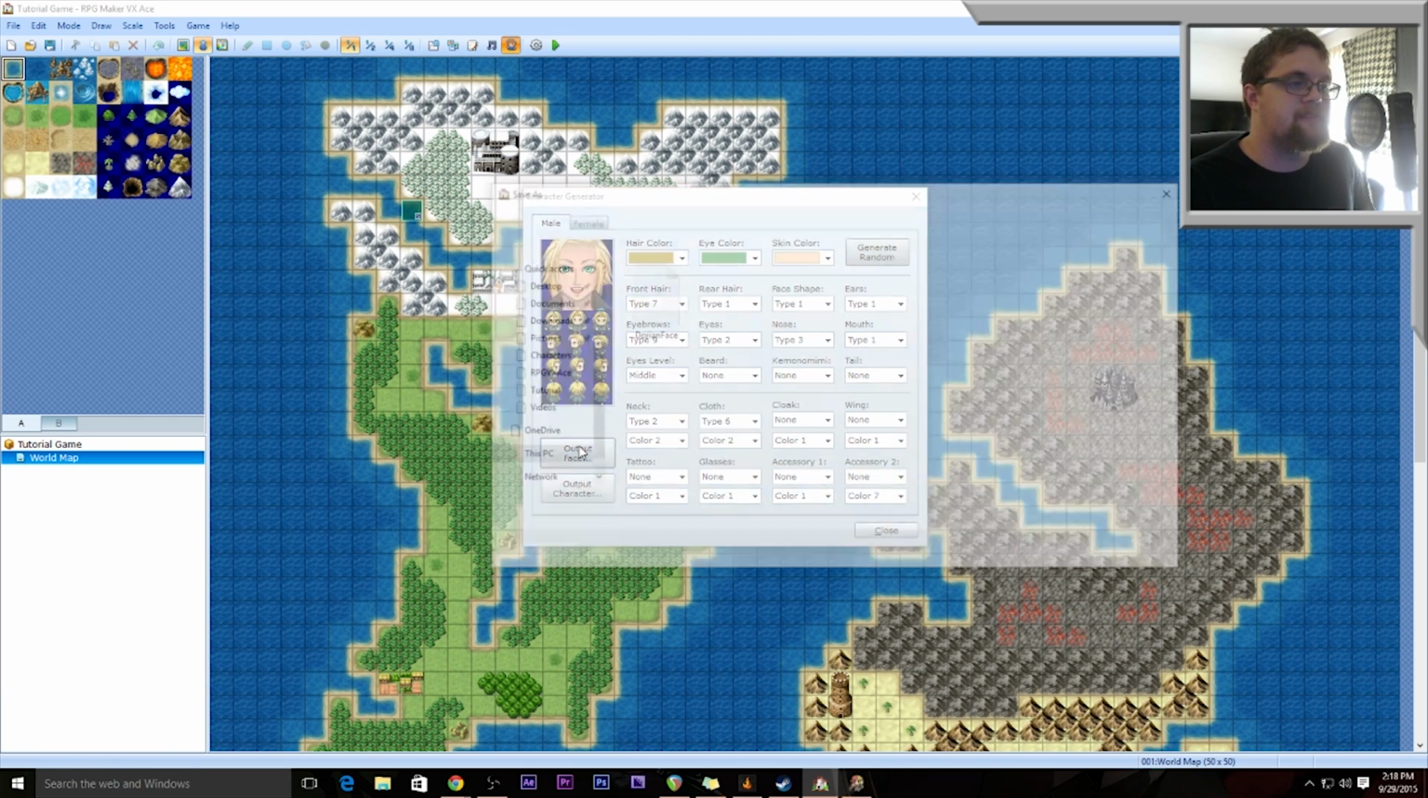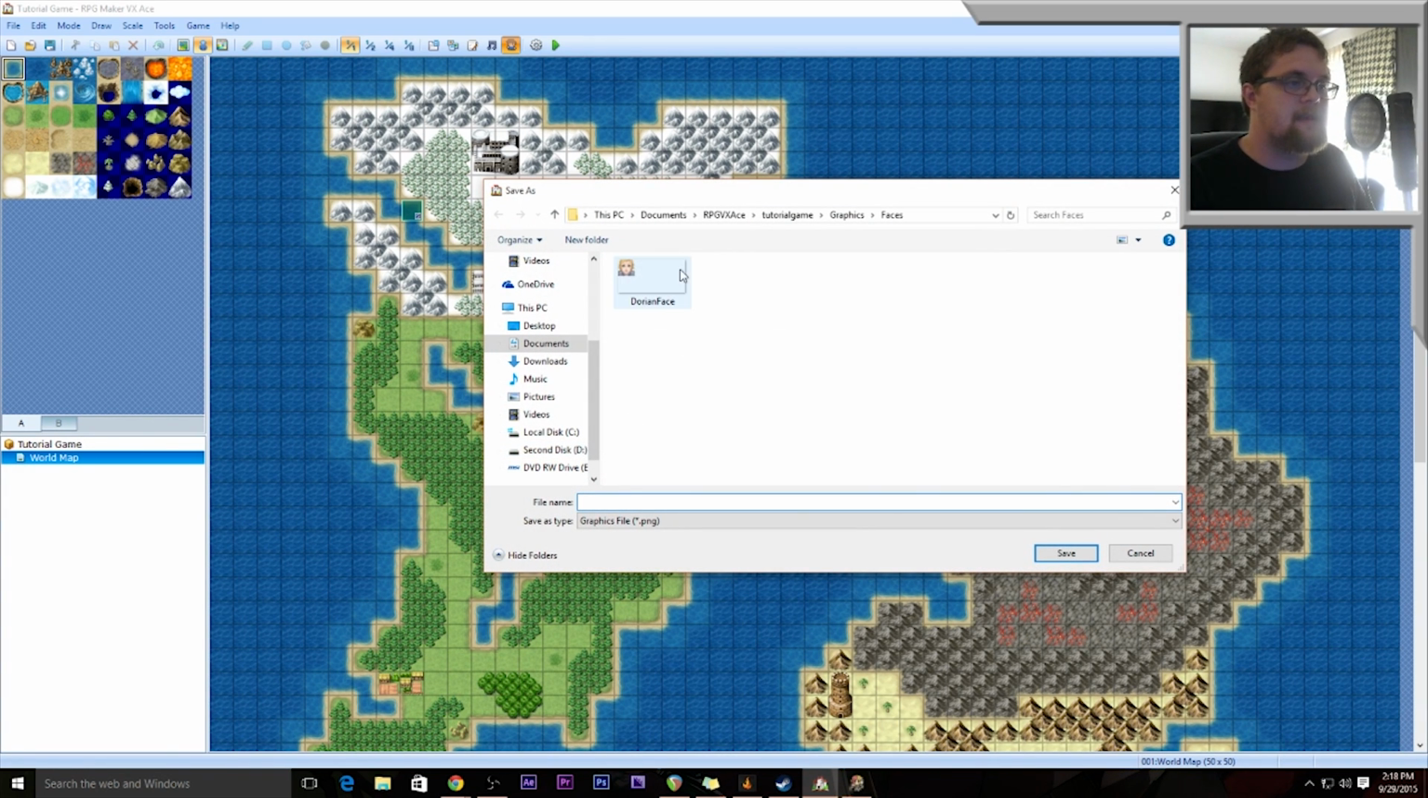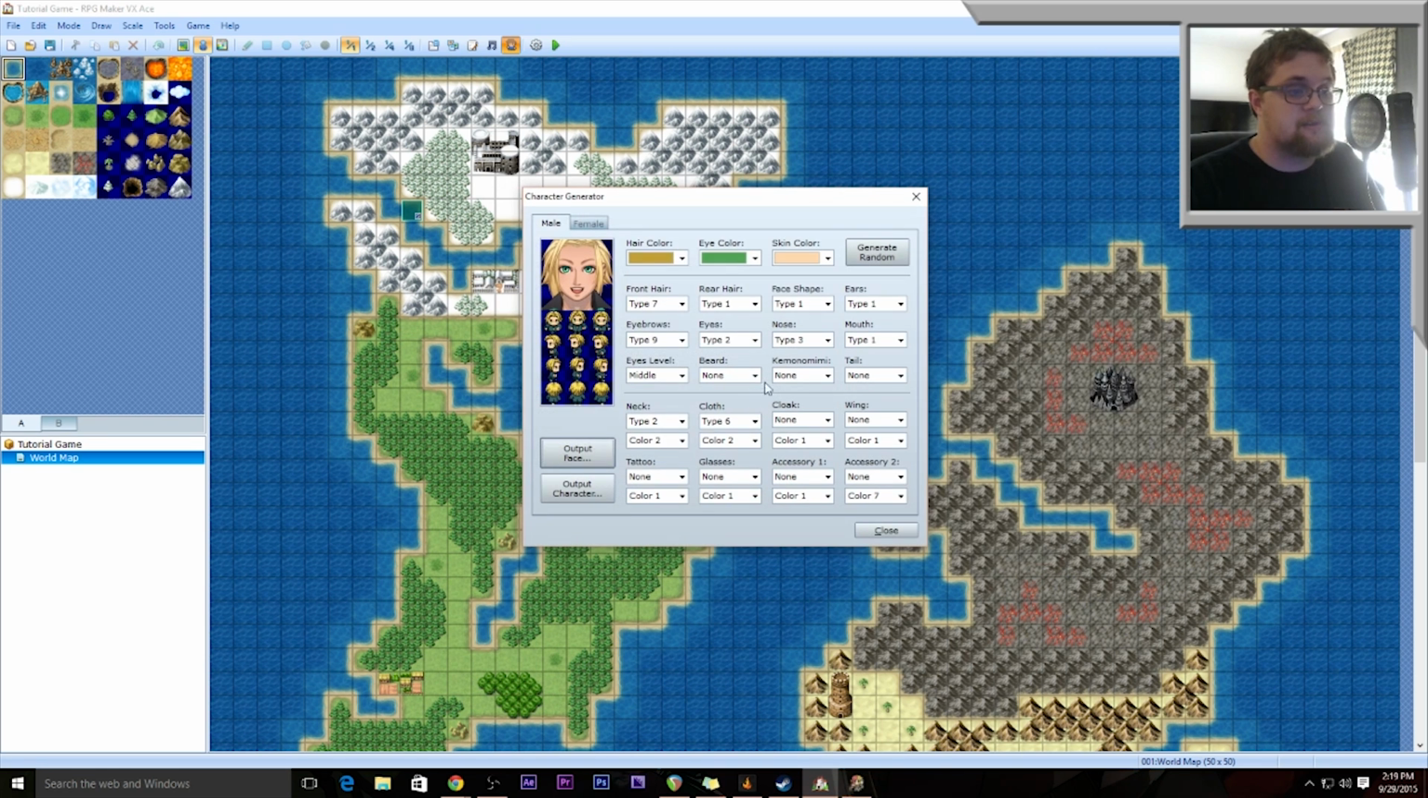So click Output Face to output the portrait. And as you notice, I did a test run where I created a character, so that's already in there. But we are going to overwrite it. Now, note that when you go to Output Face, it is going to put it in the right place automatically. It is going to put it in the Graphics Faces folder for your particular project. Just don't mess with it. Don't put it anyplace else unless you intend on editing it and then importing it manually, which we are not on this one. Yes, we're going to replace it.